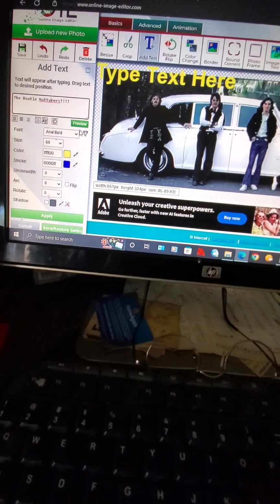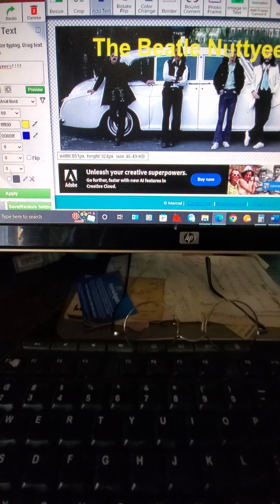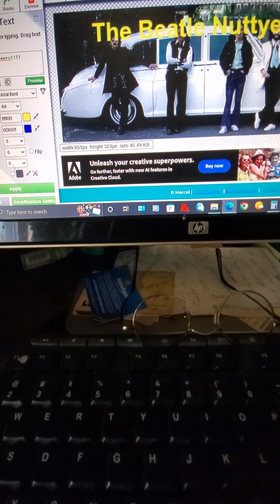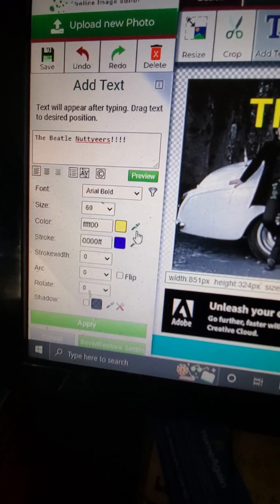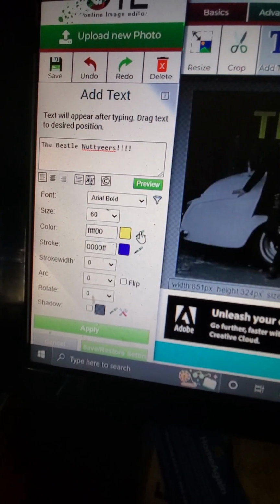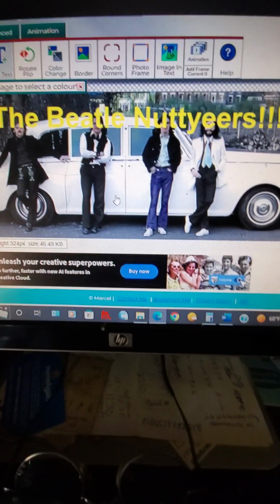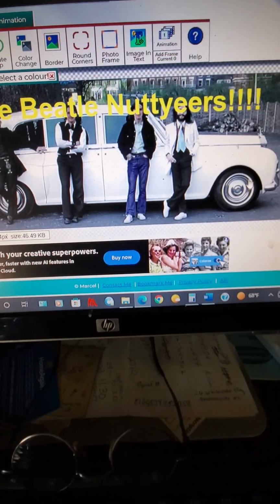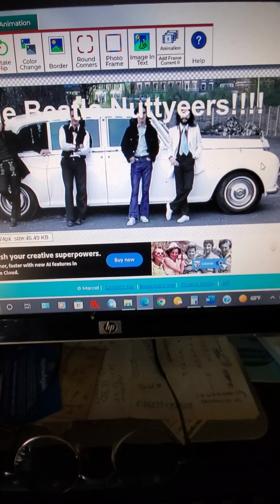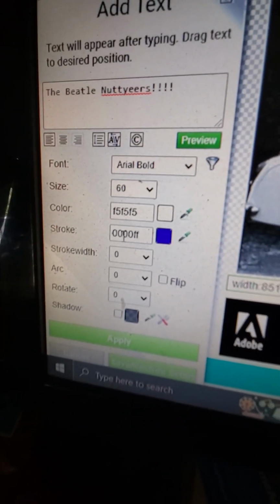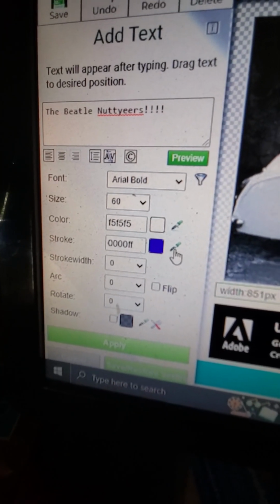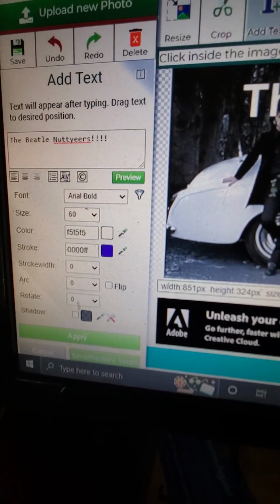And we're going to preview it. Here, I'm going to use the white. So I click on this thing for the color change, the eyedropper. And now I'm going to pick a color, which I'm going to use the white. Click on that, turn it to white. Then we go back to the stroke, hit the eyedropper. We're going to go with black.